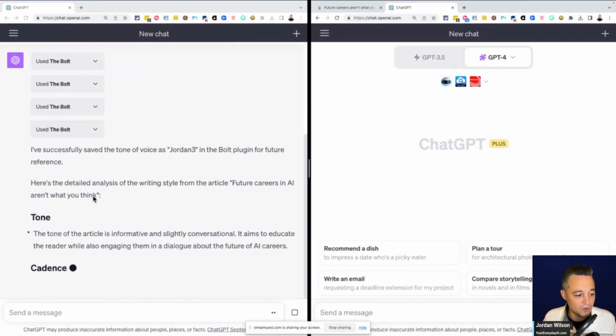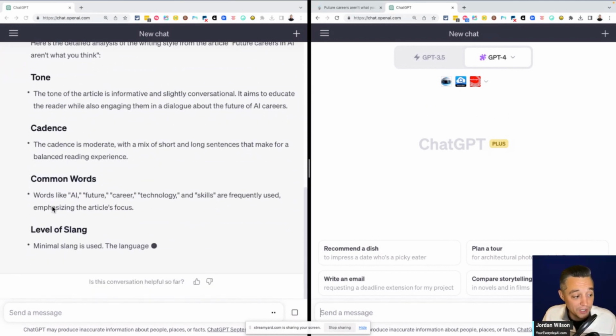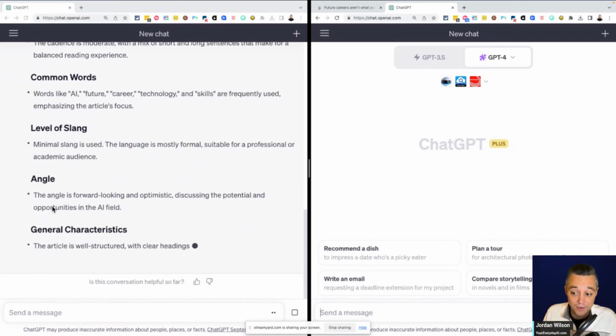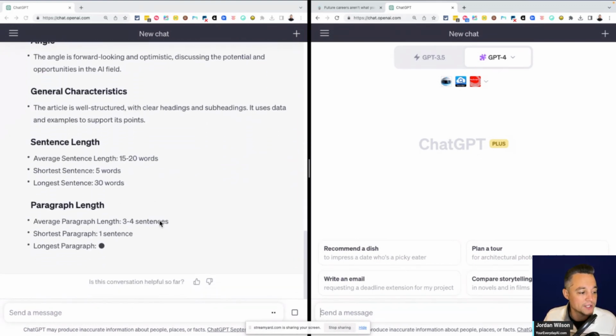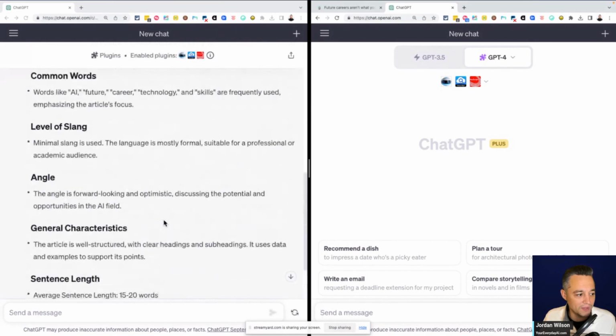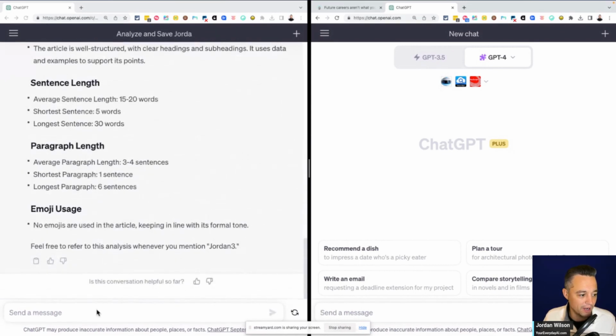So it's describing the tone, the cadence. It's describing what I told it to. I think when you ask for these certain things, it'll hopefully bring it over a little bit more. So it's telling me all these different things: the angle, level of slang, common words, cadence, tone, sentence length, paragraph length, blah, blah, blah. And then it's saying, feel free to refer to this analysis whenever you mention Jordan 3. Sweet, right? All right, let's put it to work.